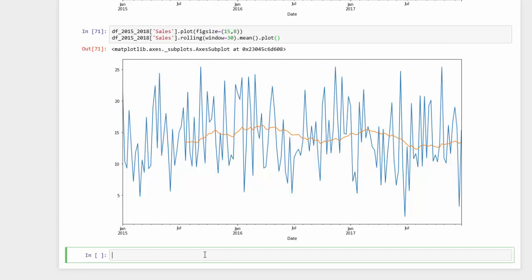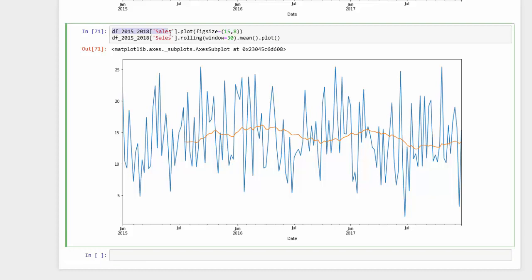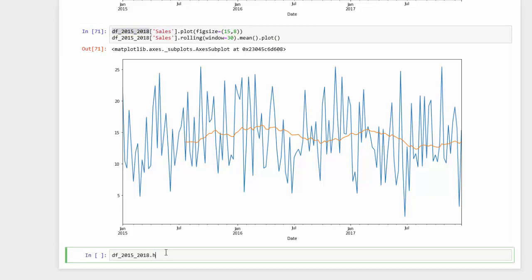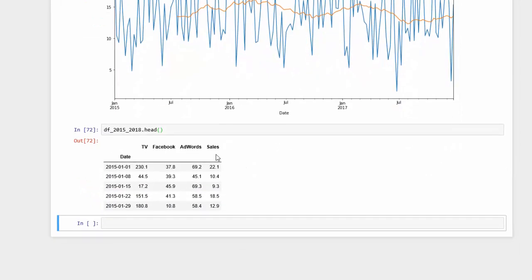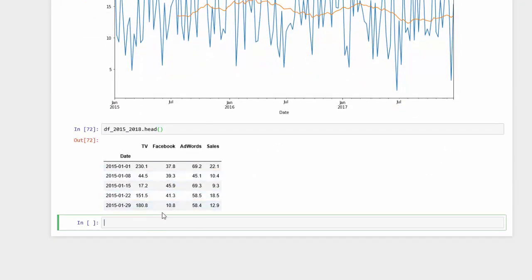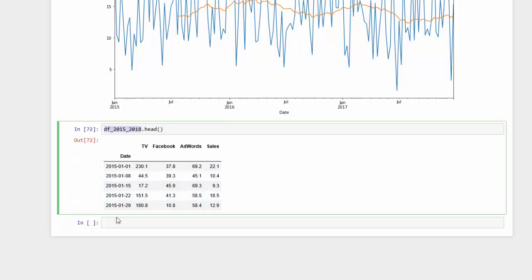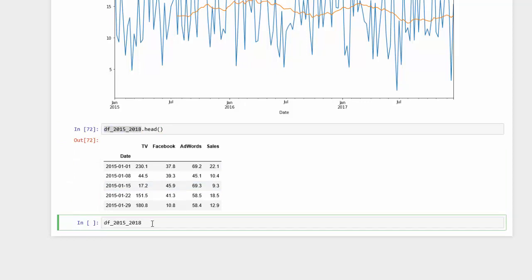Now let's add another column to our data frame. So if I'm using this data, let's take a look at the head. So we see we don't have a moving average of sales. Now here's our data frame. We want to add another column to that data frame. So I'm just going to copy that. And then I want to be able to say, okay, let's name it moving average. That is our new column name.